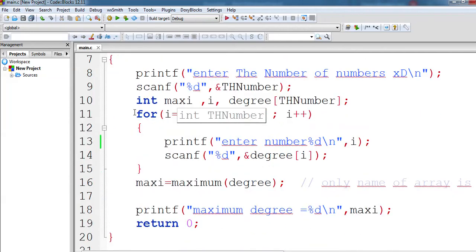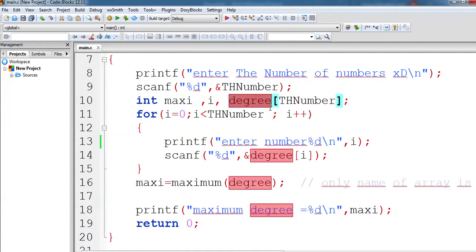Then I declared 3 variables: one which is named maxi, this one, and i, and another array which is degree, and its size is the number. Okay. Then I created a for loop.